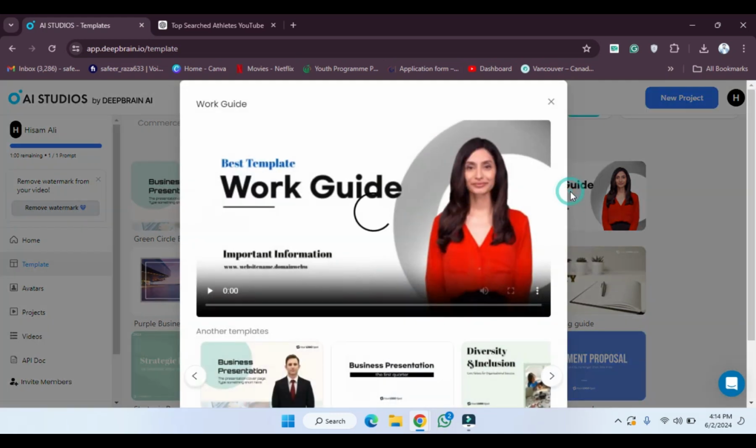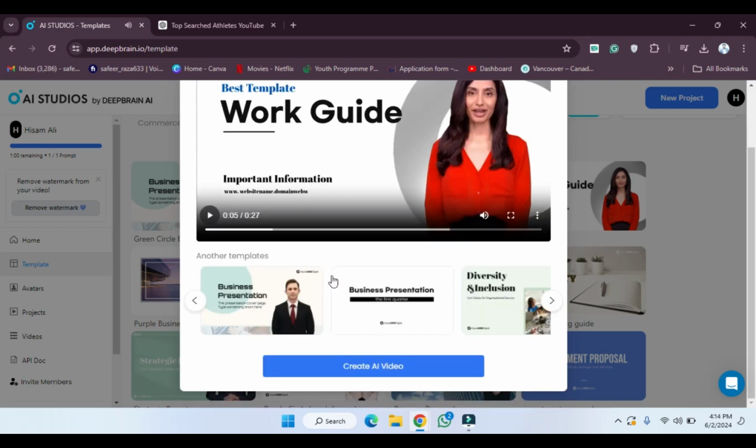For example, I'm going to use this one. So we have to click on this. After clicking on this, if you want to check out the preview, you can also do that. So let's see the preview of this. As you can see, this is the template.